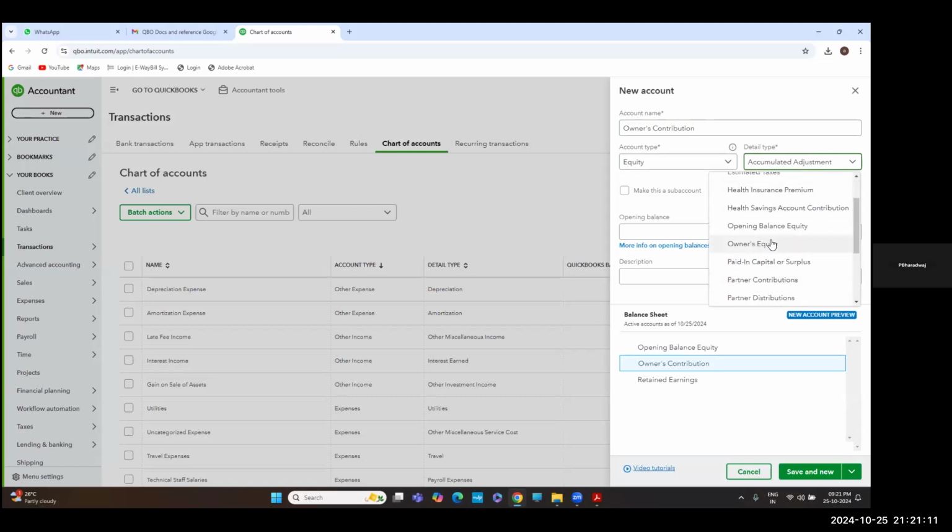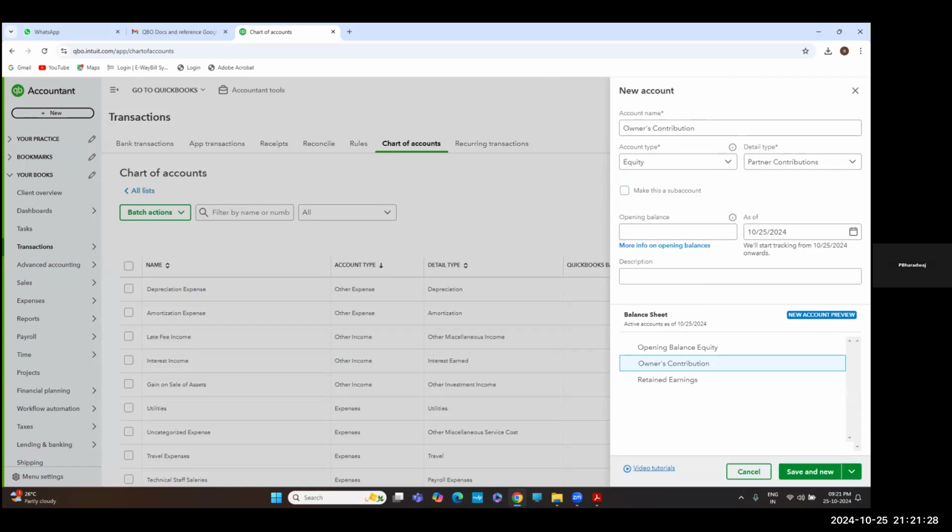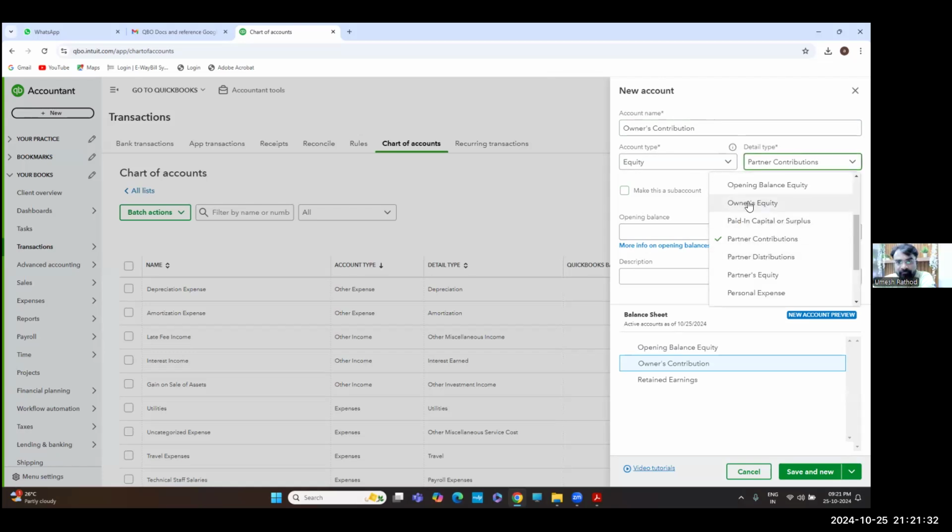Okay, so owner's equity, right? Yes. Or we have another option, contribution. It should be there. Partners distribution. Paid capital or partners contribution. I think it is owner's equity. Owner's equity, yes. Right? Owner's equity, save and close.